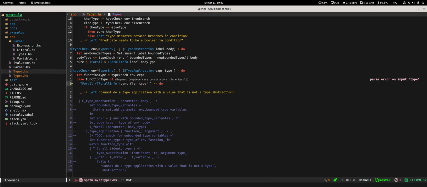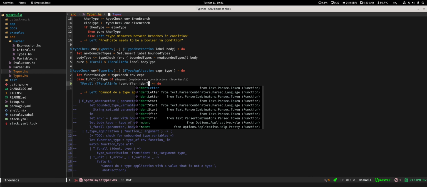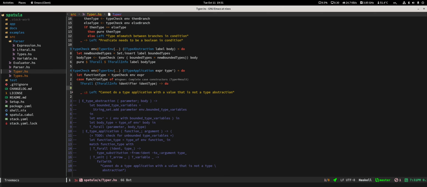Parse error on type. I don't know, ident type. Okay, then I remove what I said. I take that back.